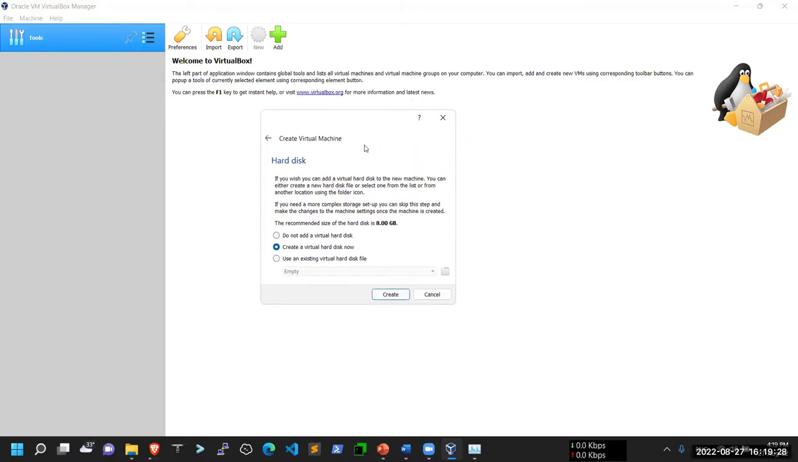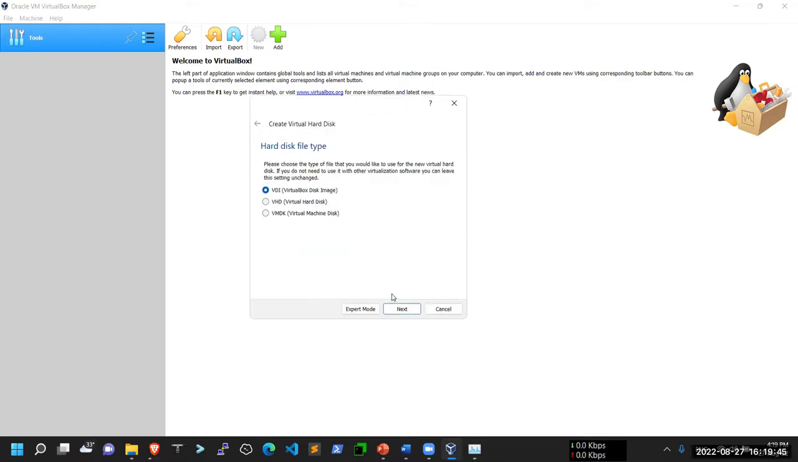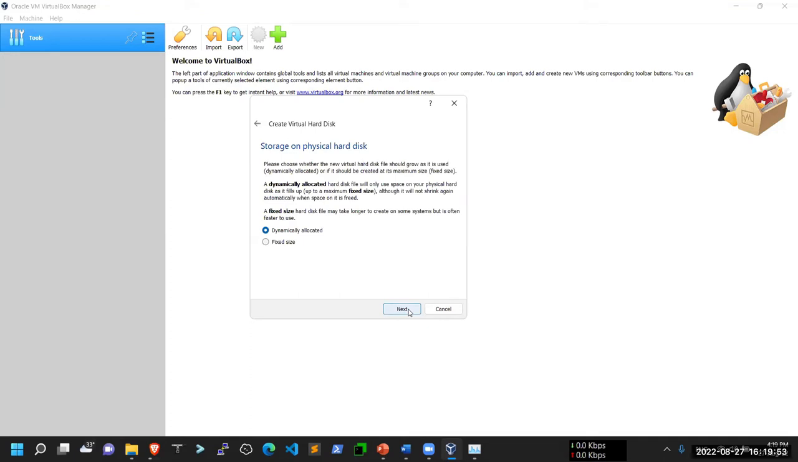From this option, you have to create a virtual hard disk to store operating system data. So in that case, I have to select Create a virtual hard disk now. From here, you have nothing to change. Just click Next. This is the same, nothing to change.